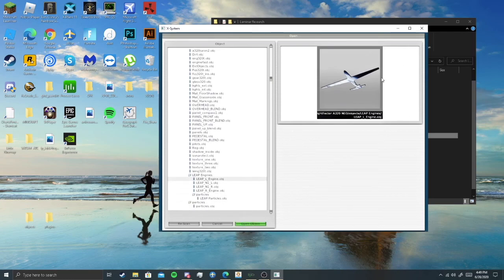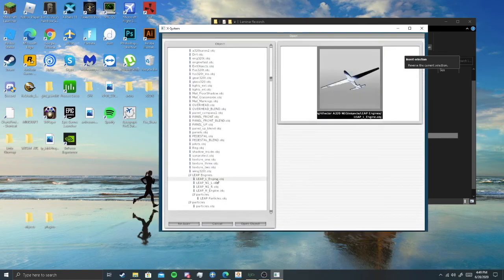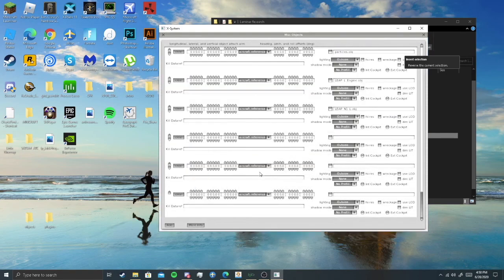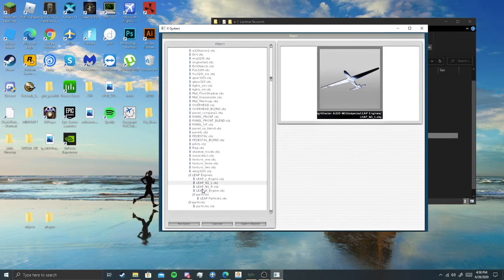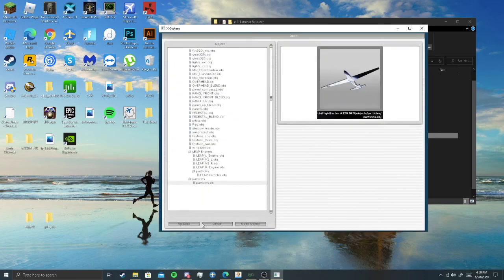Mine should look different from yours if you are in a newer version, because I'm not in beta yet. After opening the left engine.obj, we gotta open up leap N1 L .obj. Now these engines should take longer, N1 should be taking longer to open because it's bigger. But after that, we open leap R engine.obj, and then we open the leap right N1.obj, so leap underscore N1 underscore R dot obj. Then the last one, we open particles.obj.